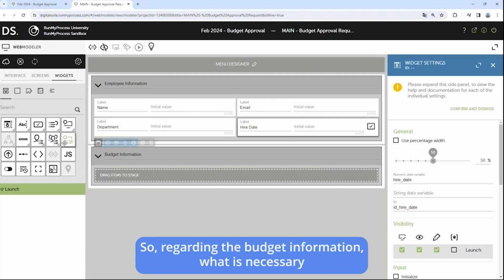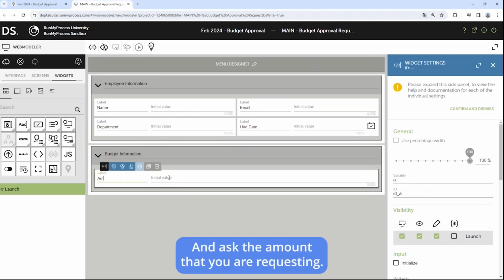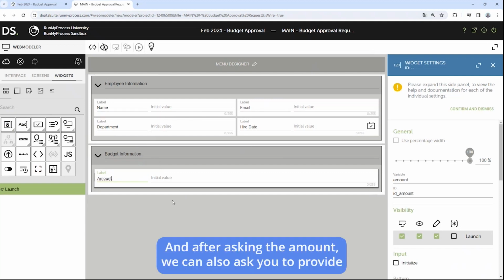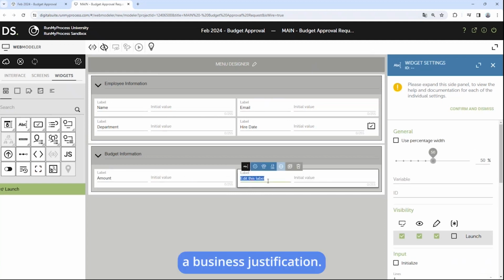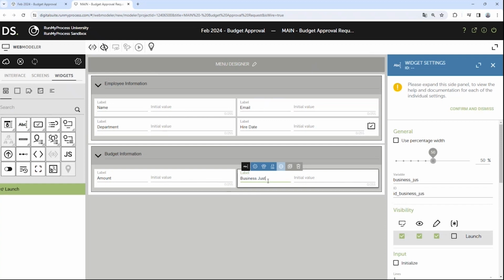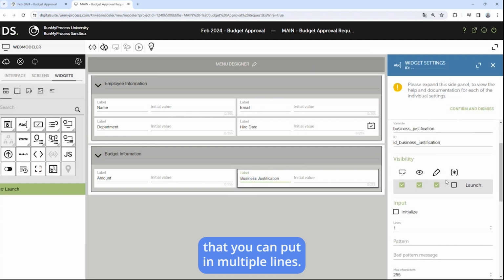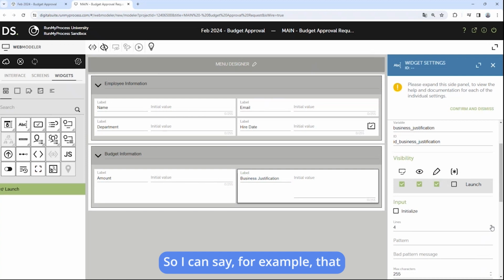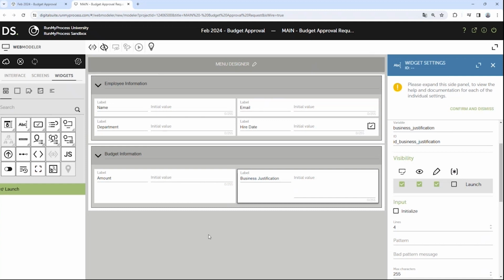So regarding the budget information, what is necessary, first of all, is to put a number and ask the amount that you are requesting. And after asking the amount, we can also ask you to provide a business justification. And the business justification can be a field that you can put in multiple lines. So I can say, for example, that the business justification field can be 5 lines.